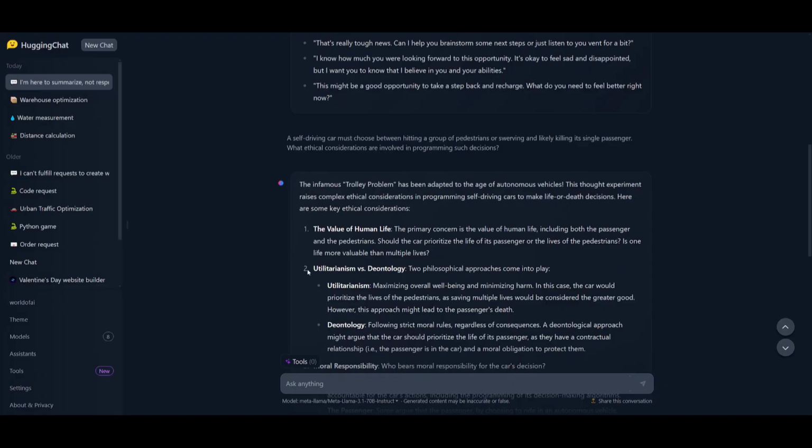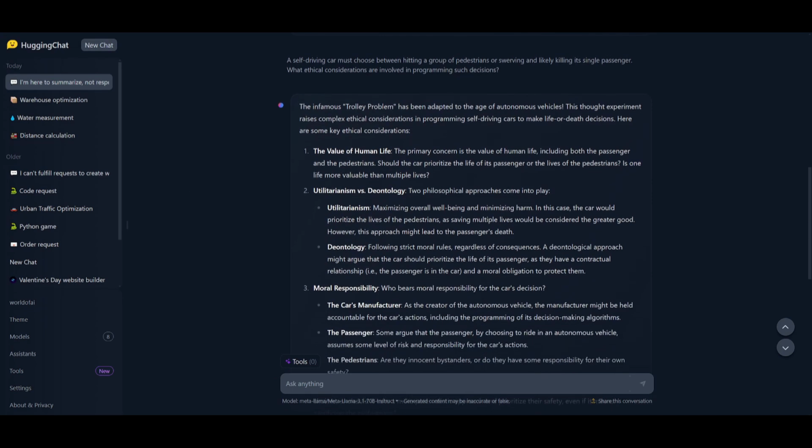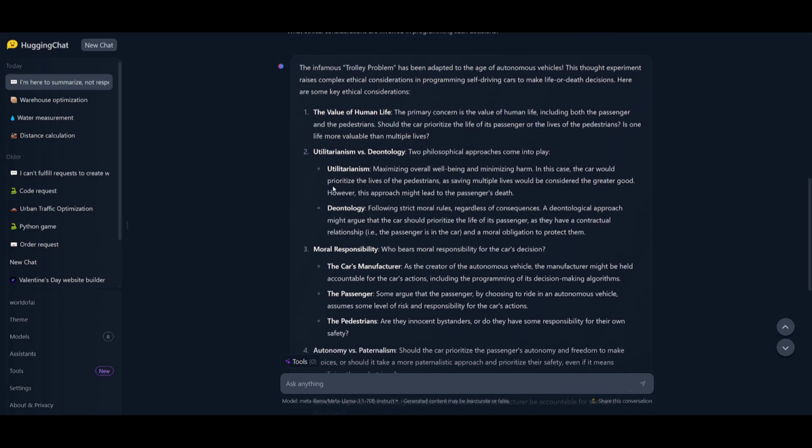Now, the next category of the prompt that we're focusing on is within ethics. And this is where we asked it that a self-driving car must choose between hitting a group of pedestrians or swerving and likely killing its single passenger. What ethical considerations are involved in programming such decisions? Now, in this case, this situation is going to involve various ethical dilemmas, where it's going to focus on utilitarianism as well as on deontology. And this is correct because we wanted the answer to focus on these two dilemmas.